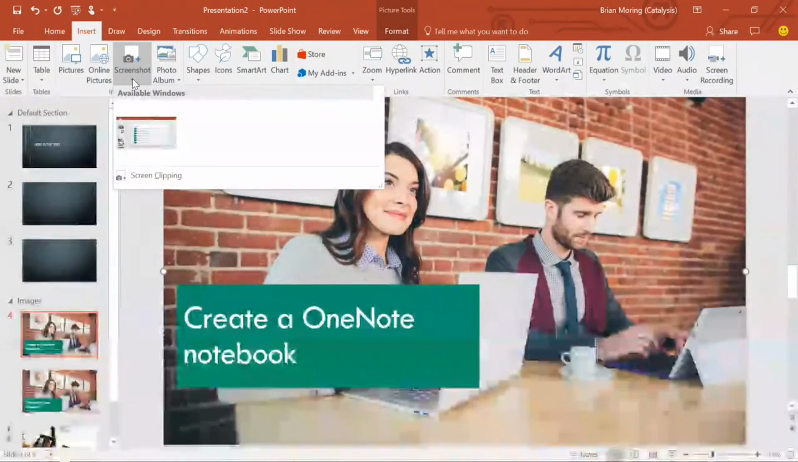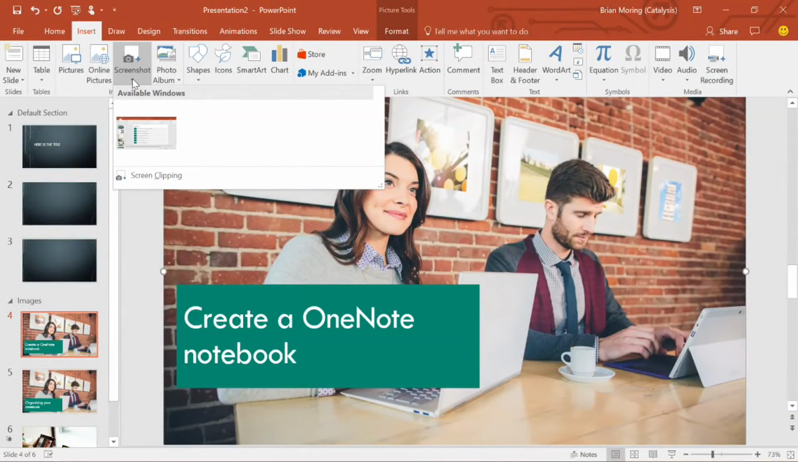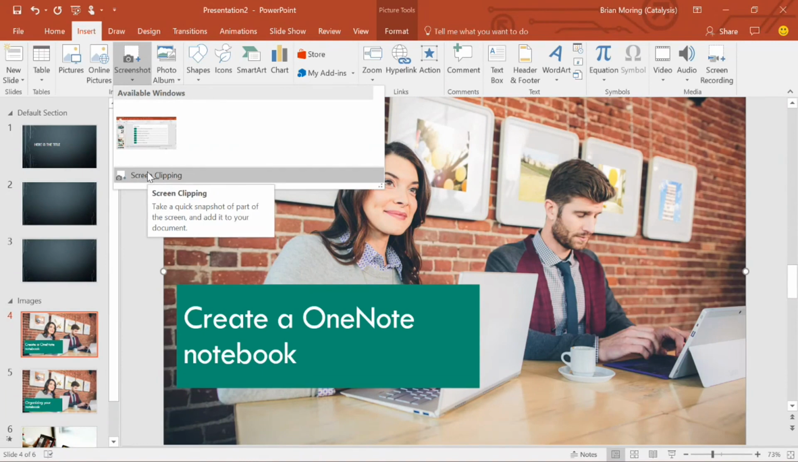So if I were to click on screenshot, we'll see all available windows that we have open right now. Right now, all I have is a PowerPoint presentation open. But if I had other tools open, other windows, they would all appear right here under screenshot. Now, what this does is it takes a screenshot of everything that I've got on that screen. But in this case, I'm just going to click on screen clipping, because when I hover over that tool, you can see it says it allows me to take a quick screenshot of part of the screen and then add it to the document.